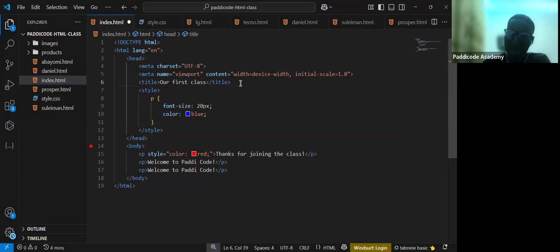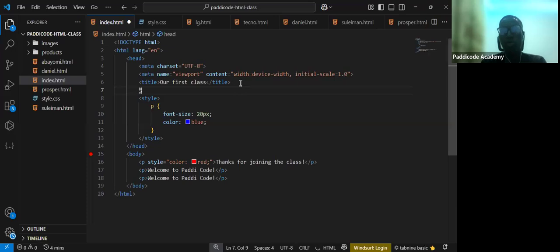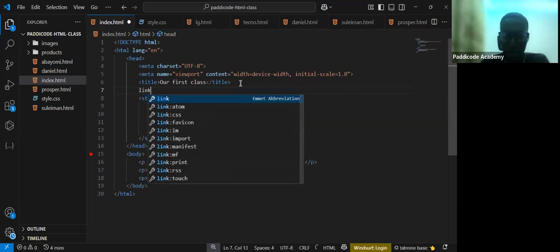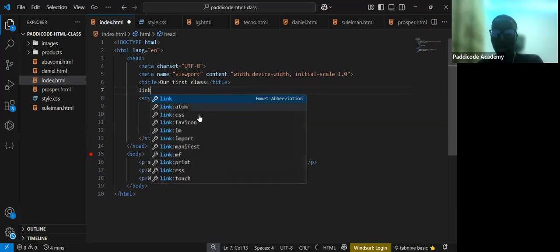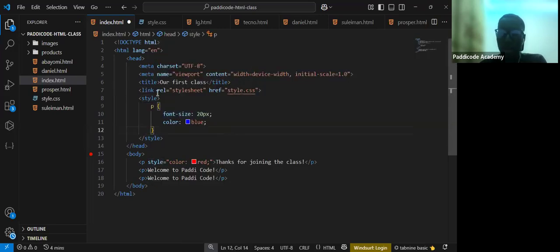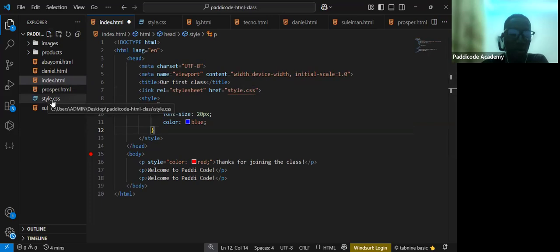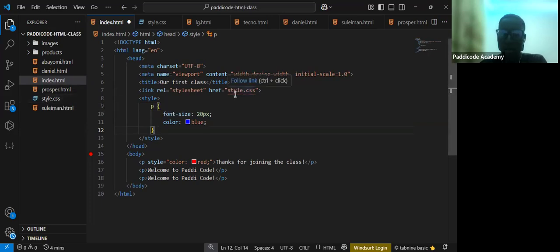Inside that same head, you put a space, then you type link. The moment you type link, just click on the HTML and CSS that you are seeing here. Once you click the CSS, it's going to automatically fill for you. Then the name of your style. If you look at my own style, I wrote style.css, and you can see this one is also style. So it's the same thing now.